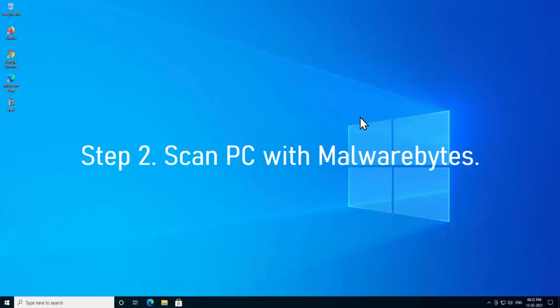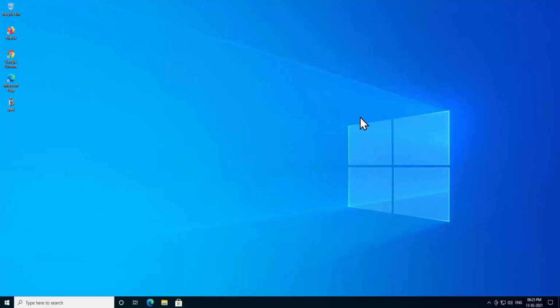Step 2. Scan PC with Malwarebytes. Malwarebytes is one of the best software to scan a PC and delete the malware or to block the malware from a computer. Whenever you install Malwarebytes, you get a 14-day trial so that you can see the performance of Malwarebytes, how it performs to block unnecessary or infected files on your PC.